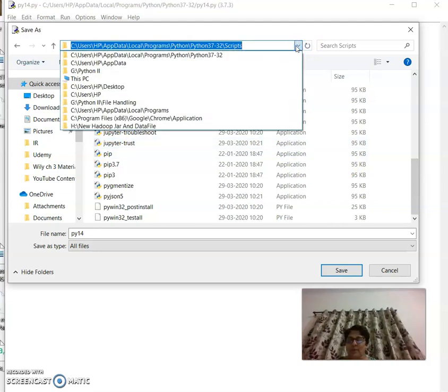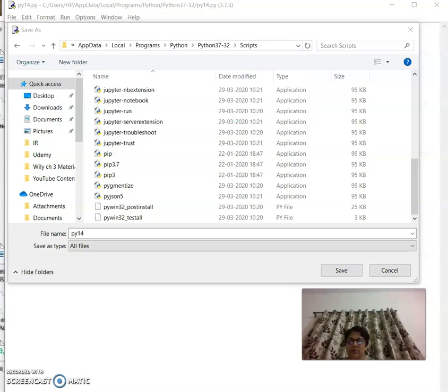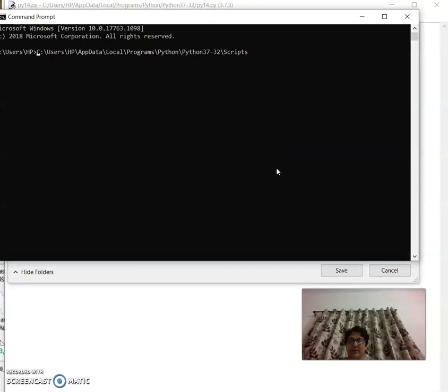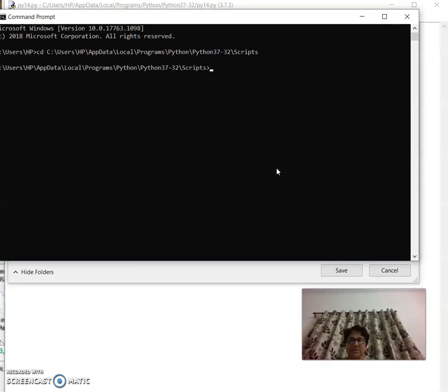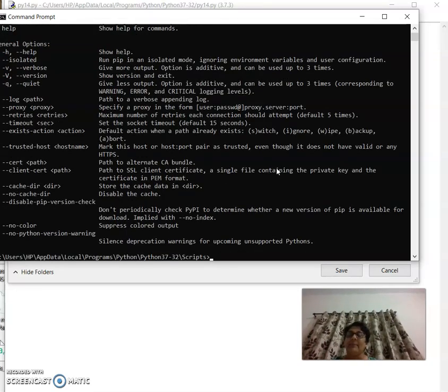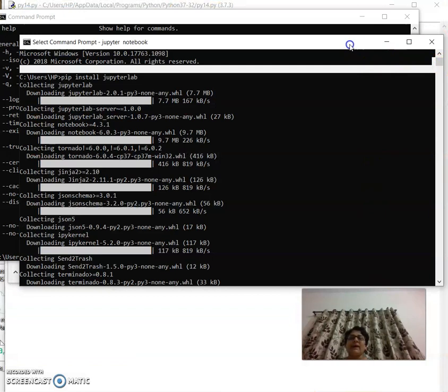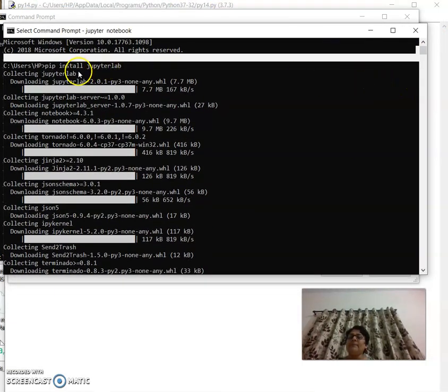If you want to open this, you can press command here, and write cd to this directory, and you can try pip over here. You'll get the commands related to pip. Yes, it has shown. And now you can give this particular command, which I have given already, and I have all these things already on my machine. I have done it by using pip install jupyterlab. It is going to collect all the libraries related to JupyterLab, and then install.